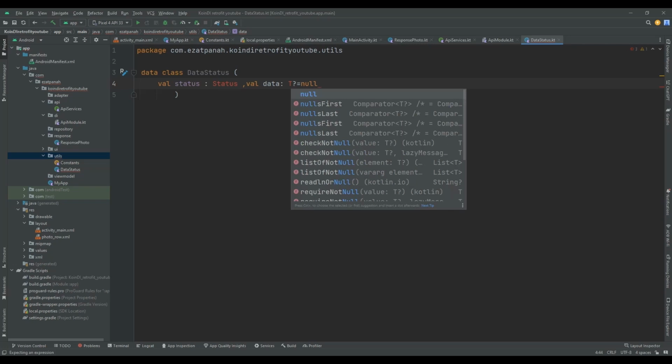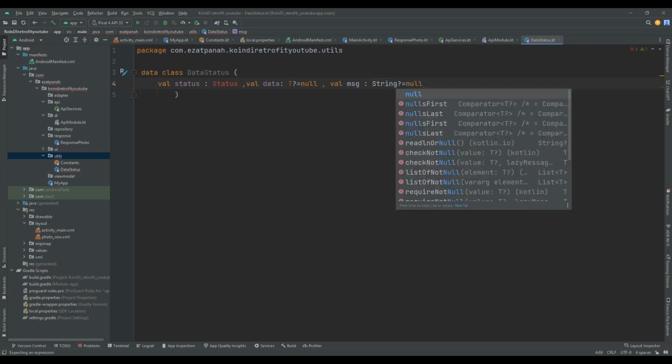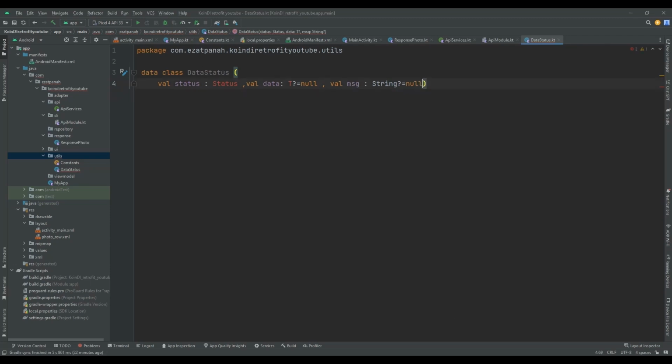So here I just want to put null. The last part, I want to have a message as a string. Okay, and put null for this one as well. So just let me clean the code, move it to the top, and now here. Okay, good. The first thing that I want to create here is an enum class for this status.